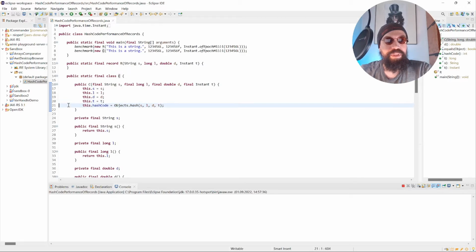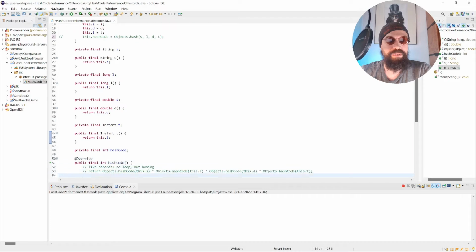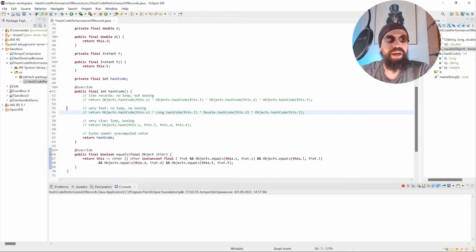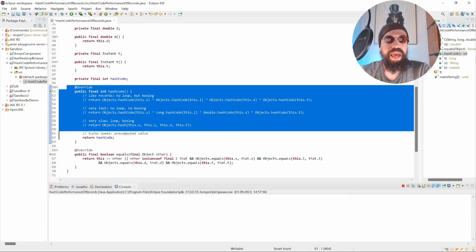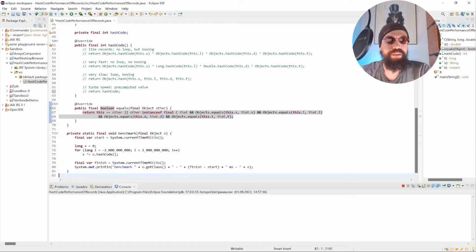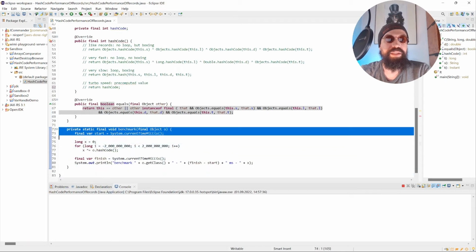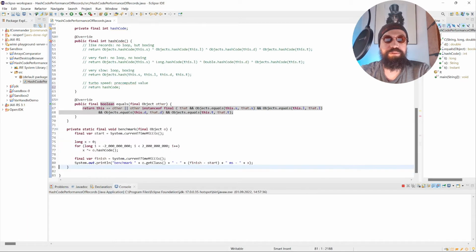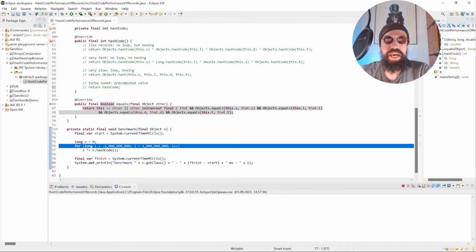And let's skip this for the first benchmarks. And I certainly had to implement hashCode. And I want to skip this one for now. I have an equals method. And here we have the benchmark itself. It simply calls hashCode 4 billion times.